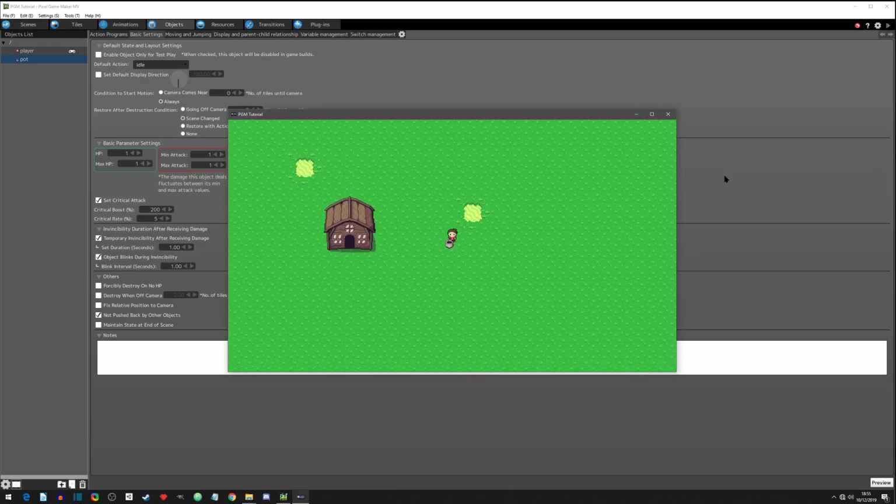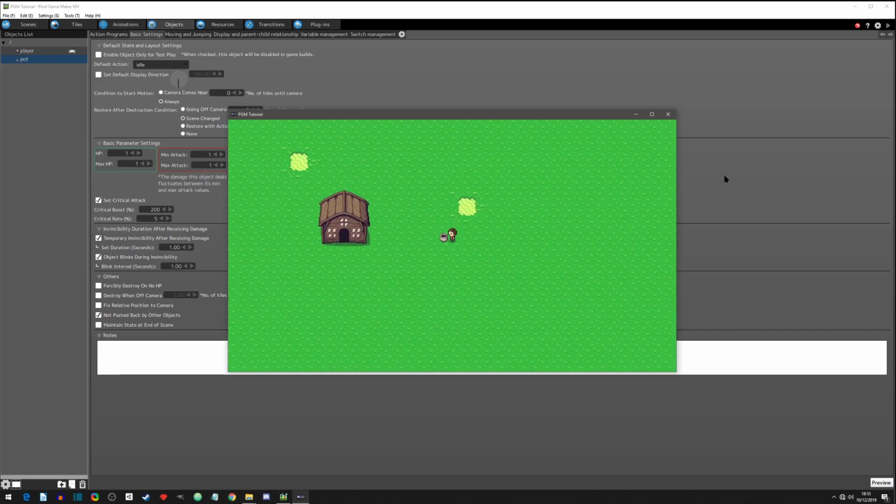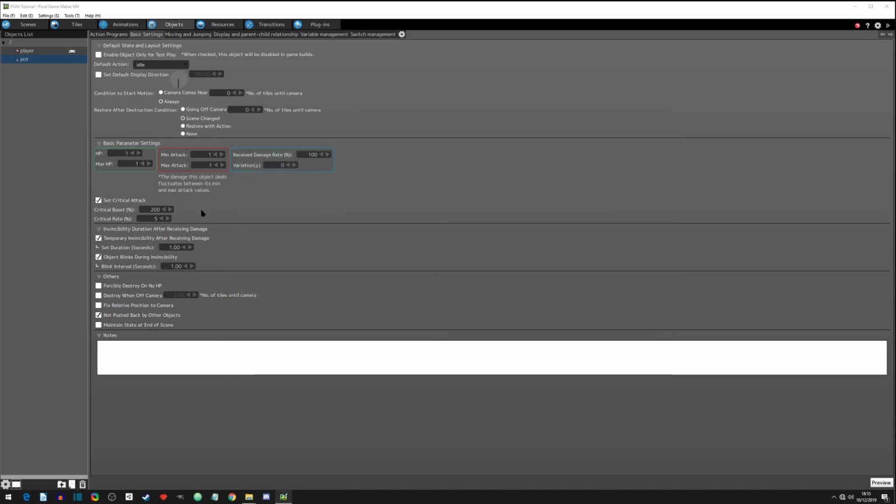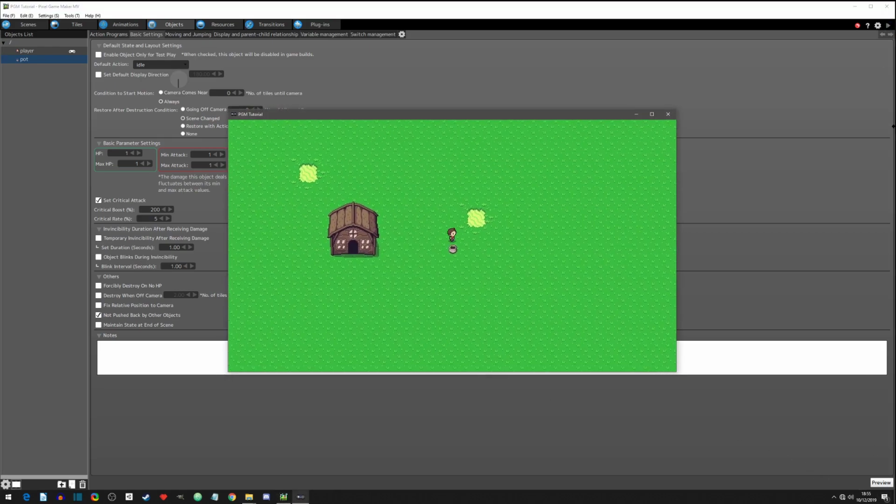Let's walk over to that pot. Okay, we cannot push it. That is a good start. Now let's attack it. Okay, it blinked. Okay, that's strange. So now let's come back to the basic settings. The reason it was blinking is because it has automatic settings for invincibility and for blinking during that invincibility. You can adjust the seconds so that it blinks fast or slow, or how long that invincibility is. We don't want these, so click those off, and then let's play again, and you'll notice it doesn't blink anymore.